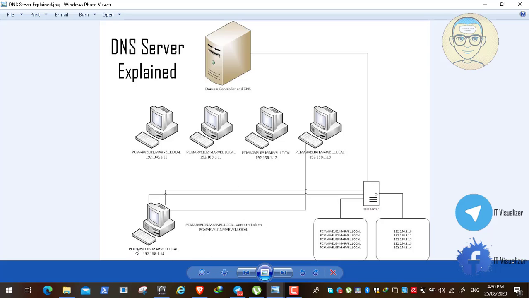As for the WINS, you only give it the NetBIOS name, so it will give you the IP address. So they are working on the same concept.